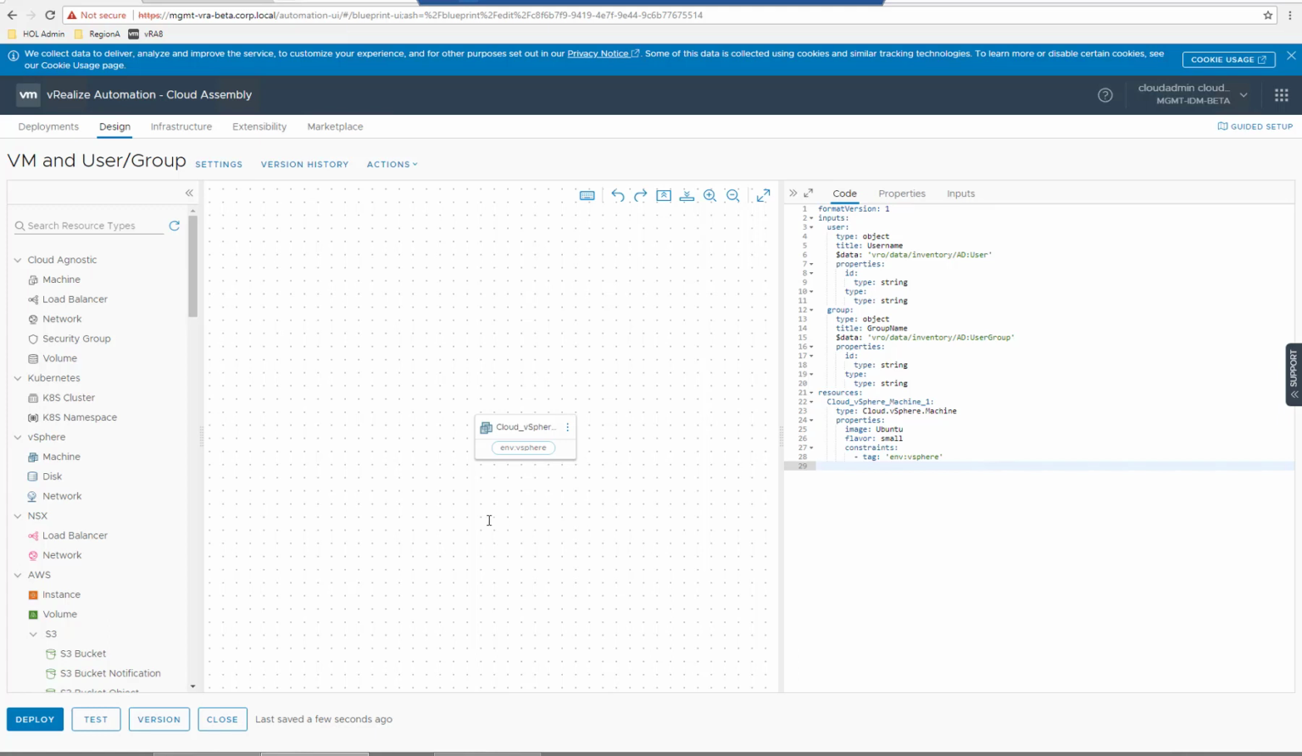Okay, so now I'm in my blueprint canvas. And I have a blueprint here that I'm going to use to deploy that virtual machine, a vSphere virtual machine. But I also want to add my custom resource onto the canvas. So if I look on the left-hand side, we see all of our resource types. Some of these I mentioned earlier, like AWS instances or NSX networks. vSphere machines is also a resource type.